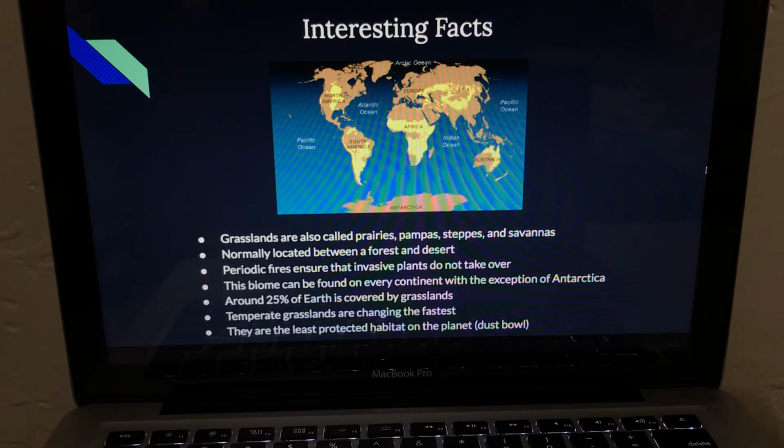This biome can be found on every continent with the exception of Antarctica. Around 25% of Earth is covered by grasslands, and temperate grasslands are changing the fastest. They are also the least protected habitat on the planet, which is again seen through the Dust Bowl.